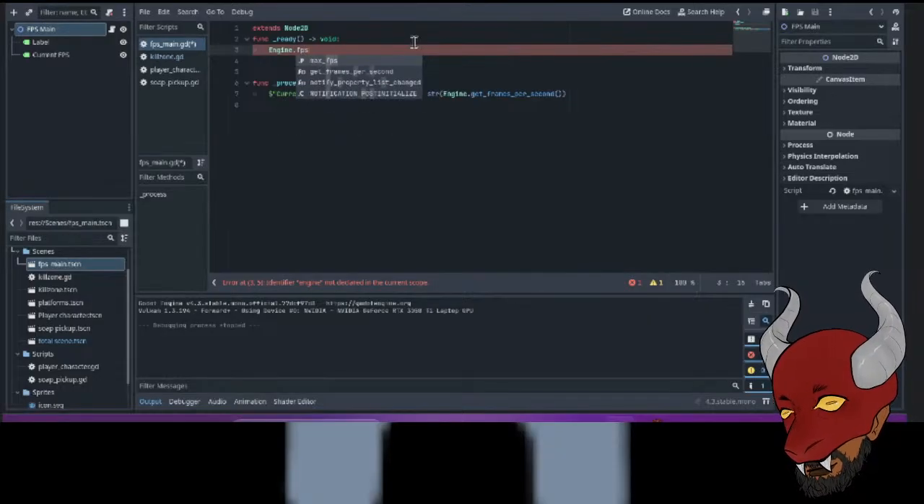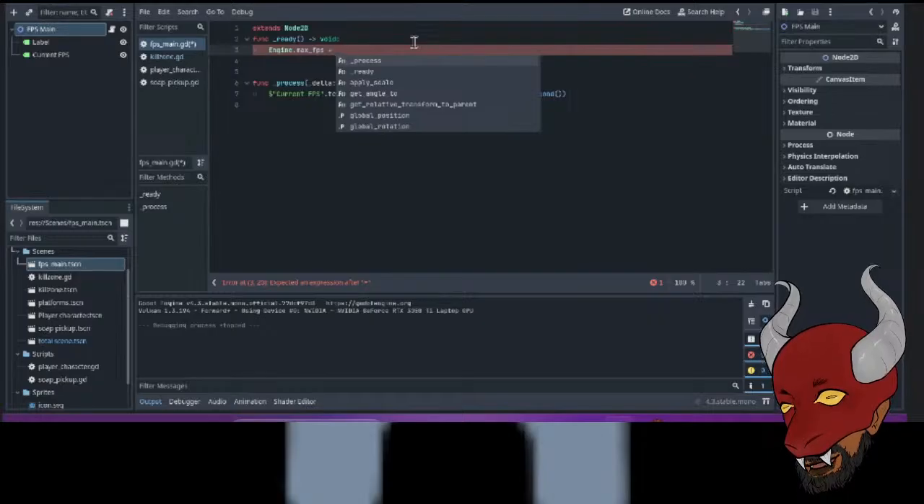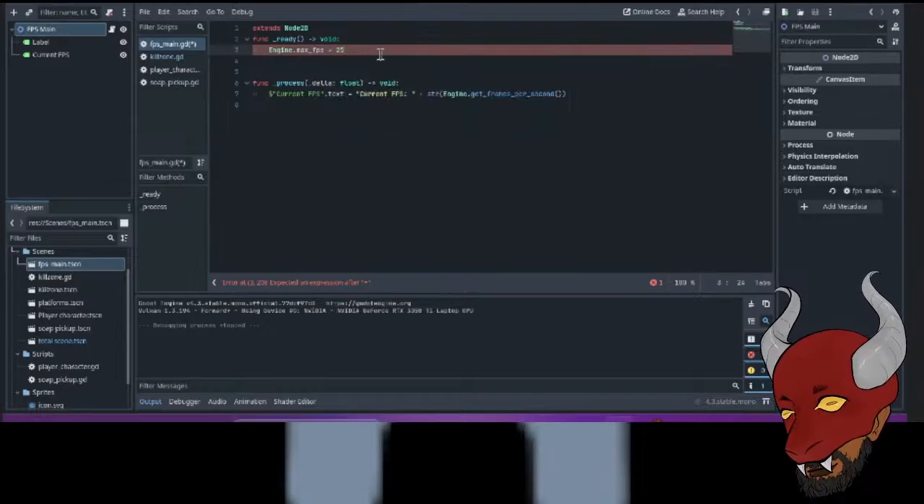Max FPS equals whatever value you want it to. My game is pretty low FPS, so I'm gonna say 25, maybe? We'll set it to 60. And now this would only happen in our main scene.